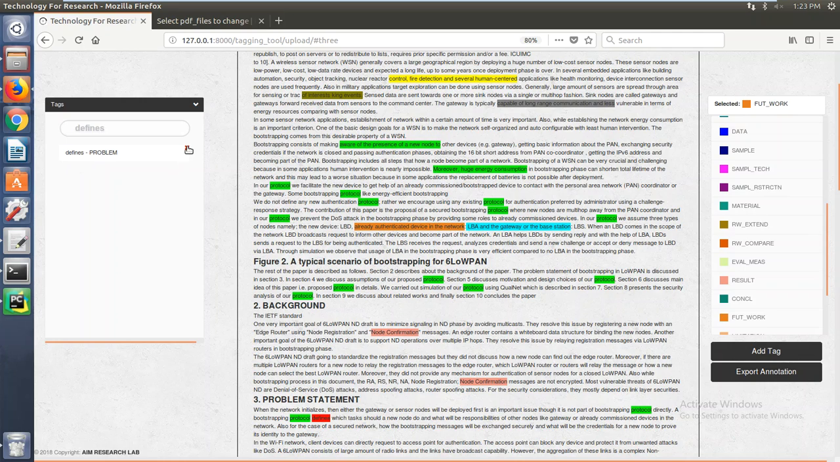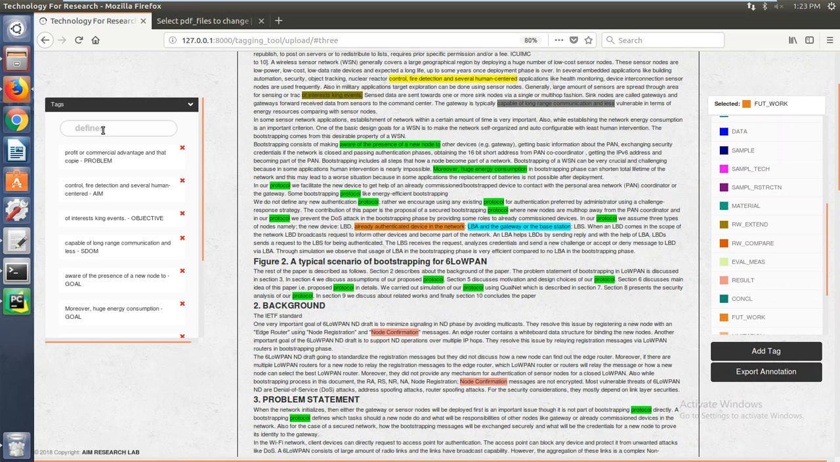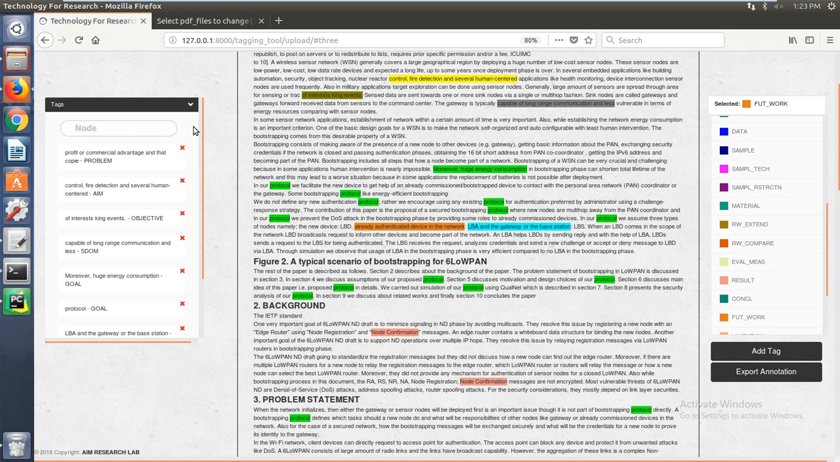I want to delete that word, defines. Okay, delete. And here you can see that defines is deleted. I want to delete node. You can see that I write the word node. You can see node here and node here as well. I want to delete both. So node is deleted.